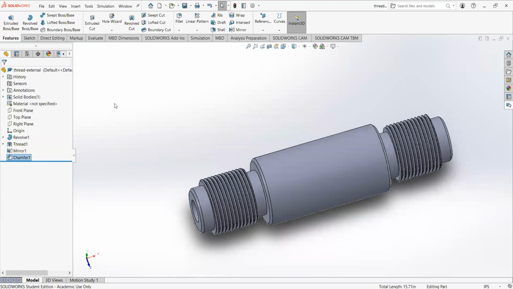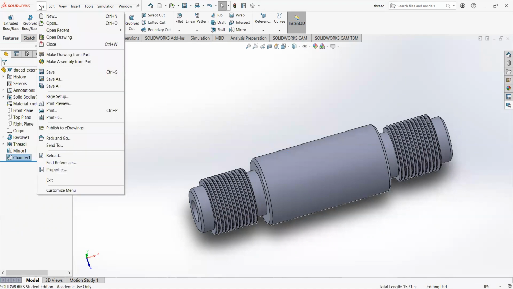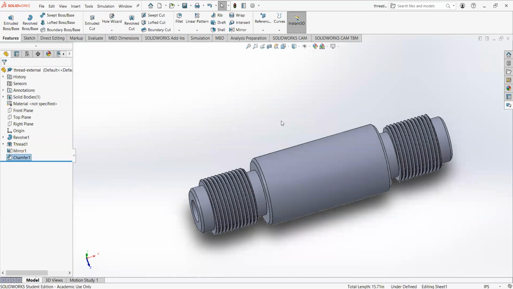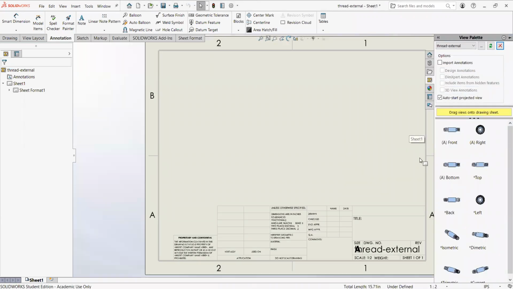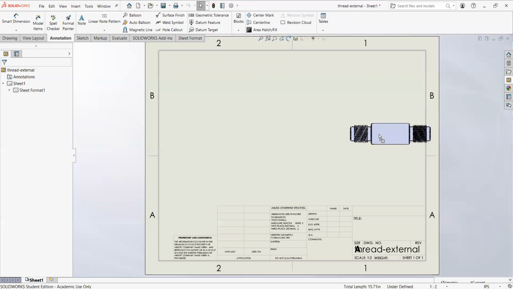Now we will add the drawing. Go and make a drawing from this part. It asks you which type of paper you're gonna use. If, for example, you want to print it from your laptop using A4, you can still use it. But here we will use ANSI landscape. Click Yes. So we can add the views.